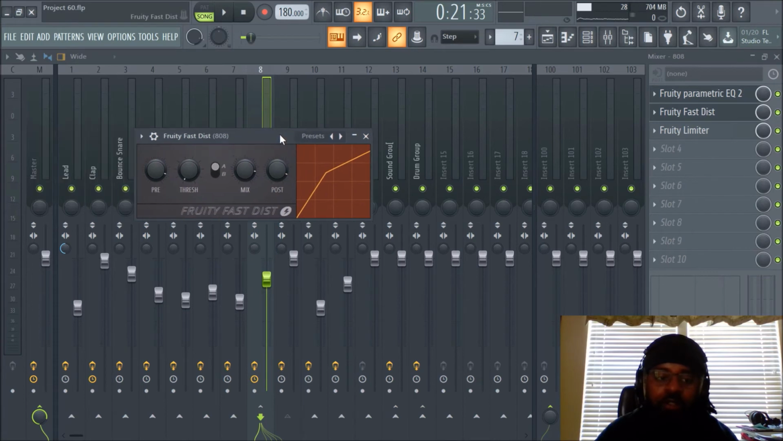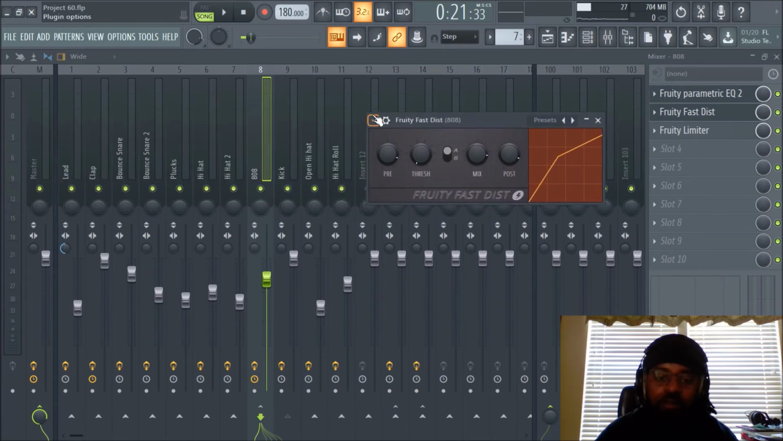Let's hear it without it, and I'll show you the big difference. Let's detach that. That's a quick way of keeping that window open while you press around on other buttons.